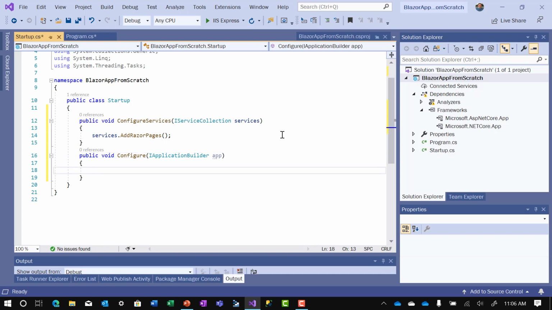So a couple of things. What this basically does is start configuring the website. We've added the service Blazor pages. Now we had to add a couple of other things. So now the only parameter we're going to accept is the app parameter for the application builder. Once again, this is a very basic web server, so there's only a couple of things that we're going to configure in here.